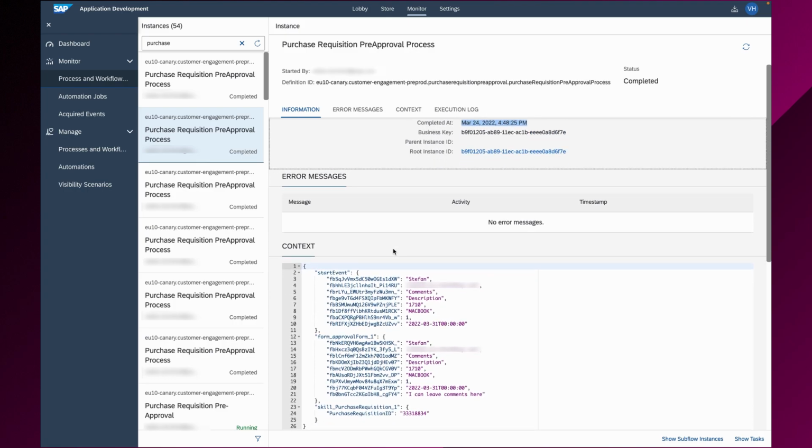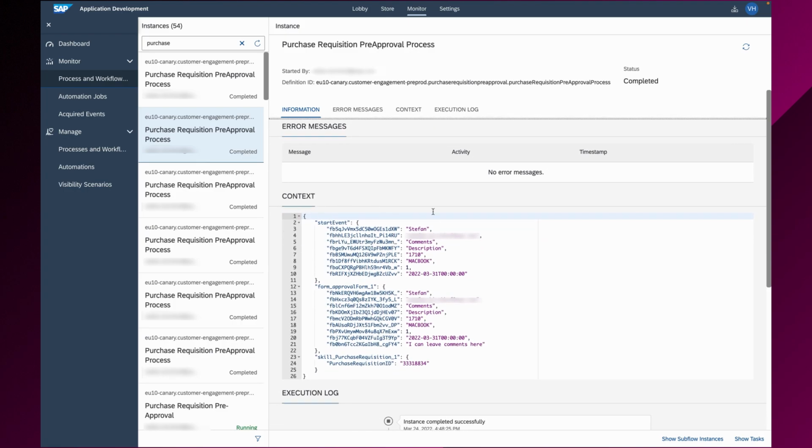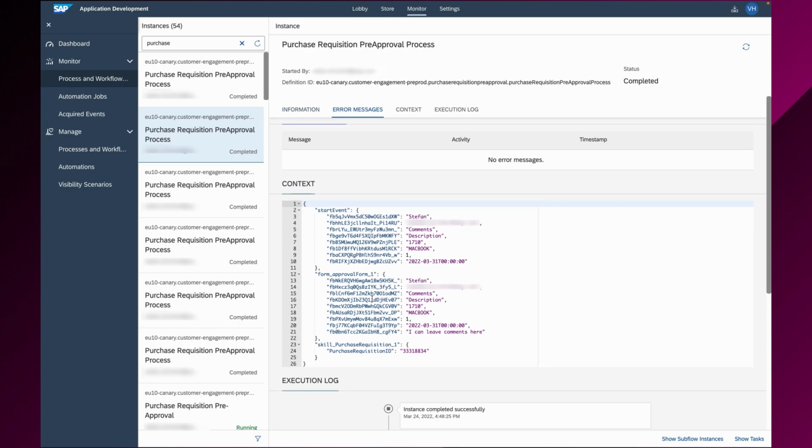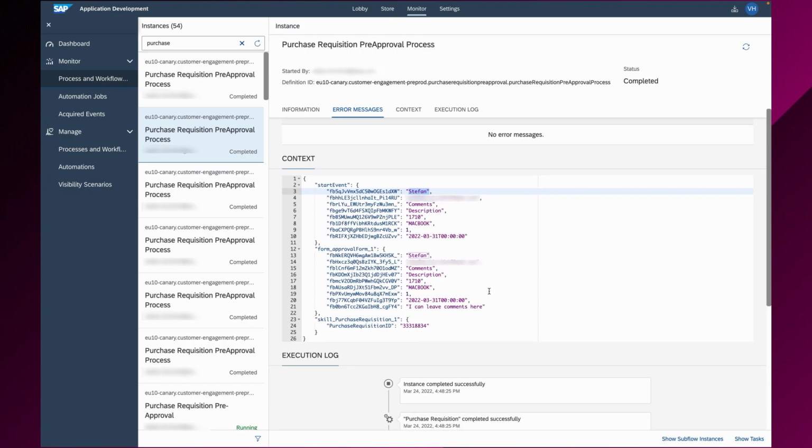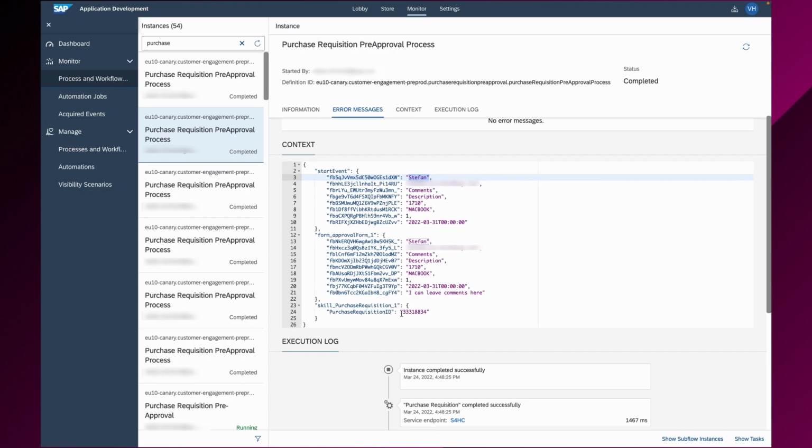The way it works is that the whole process context is being saved here in the monitoring. You can see that this one, for example, if a form has been filled out to start a process, these are the information that this person has filled out. You can see it here and you can see how it has been passed on to the next step and so on. In this example here, you can see that an action has been called, so an API call has been triggered in a backend system, and the purchase requisition ID has been sent back to the process context here, and here in the monitoring capabilities, I can see that ID in this context.